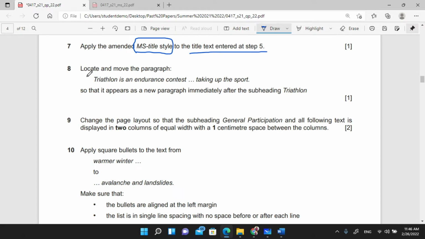Next, locate. Locate means what? Is there another word for locate? Find. Find, yes. And move, is there another word for move? Transfer. Cut. You know, cut, Control plus X. Move means cut it from its place and move it to some different place. Okay, so find it first, then cut it. Which paragraph? This one that starts with triathlon and ends with the word sport.